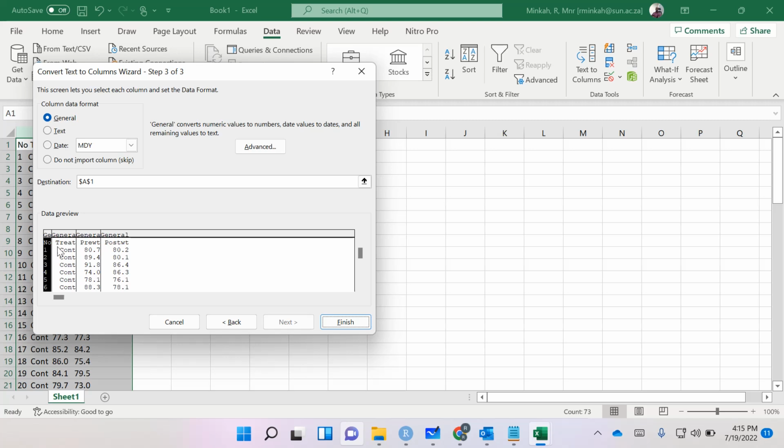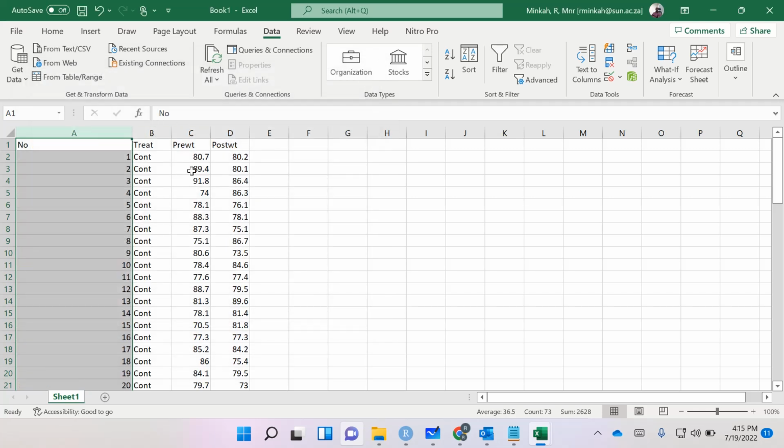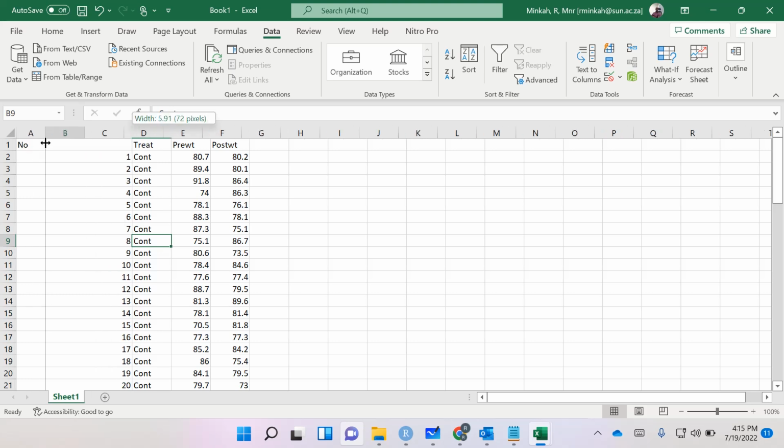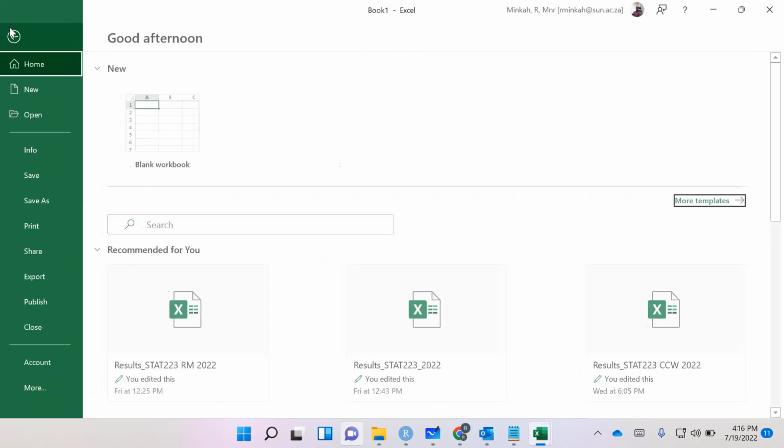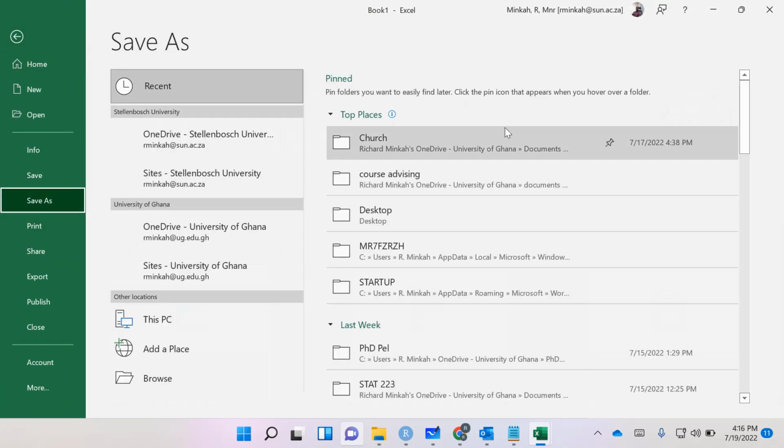Okay, so there it is. Now we have it like this: number, street, pre-weight, post-weight. So we have this data set in Excel. What can we do? We can save this data set in the folder that we are dealing with as well.